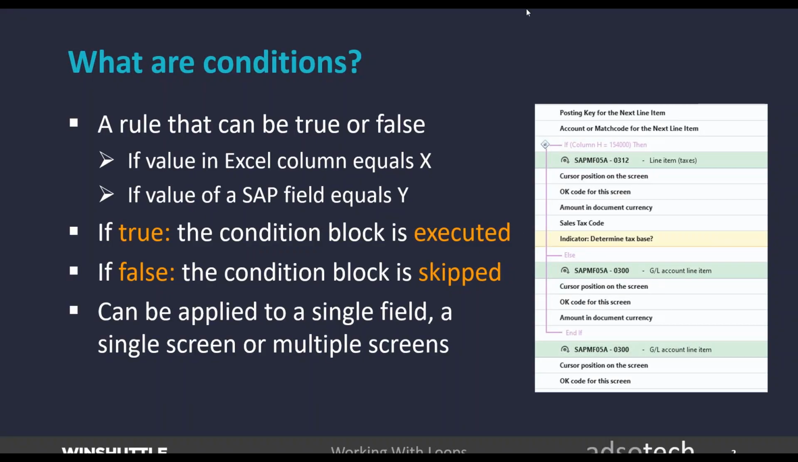So what are conditions? To put it simply, conditions are rules that are either true or false, and they show up like this in your script. In a way they look similar to loops, in that they are these kind of brackets in your script, and then each condition has a specific rule, and if that rule is met, then the condition is executed, which means that whatever part is inside the condition block is then executed. If the condition is not met, then the segment will be skipped.